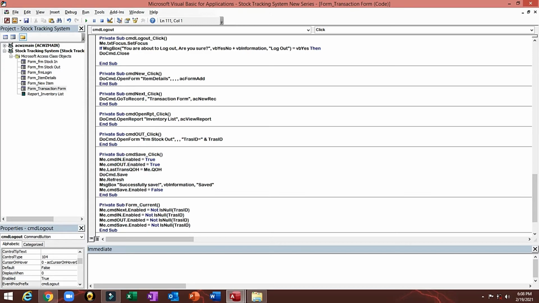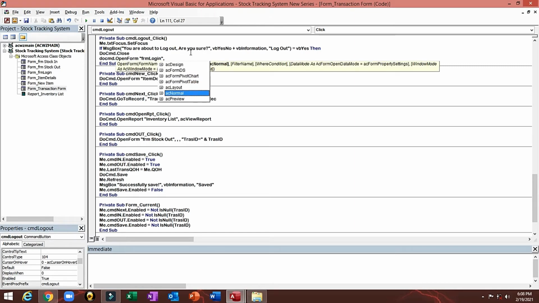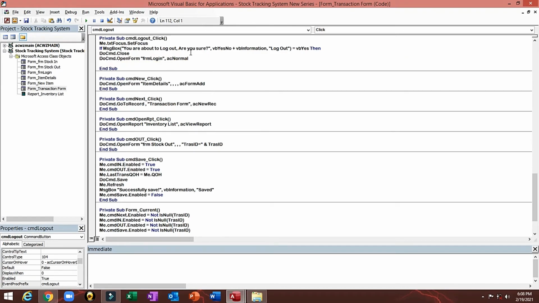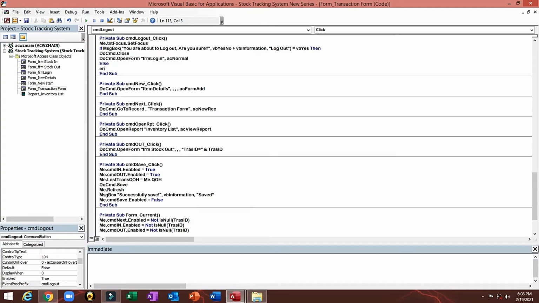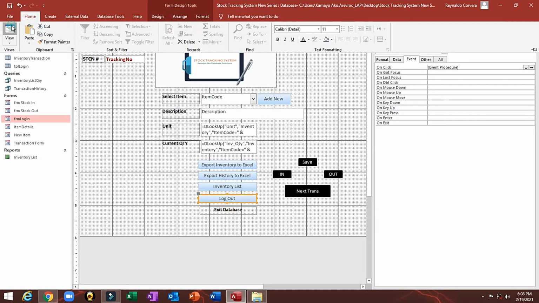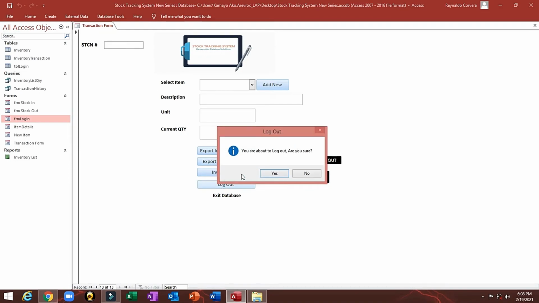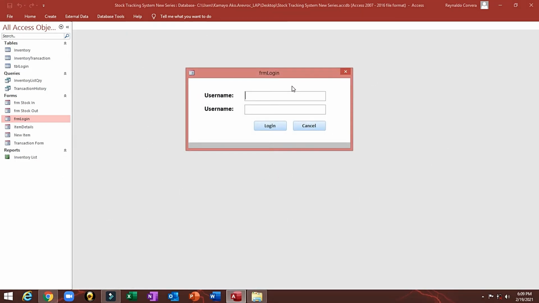Then we will open the login. So DoCmd.OpenForm. Then our form name is frmLogin, then acNormal. Then for Else, then End If. Okay, we'll try. We'll click this log out. Then it asks, you are about to log out, are you sure? If no, it's nothing. Then click again. If we click yes, then we'll go to our login, admin, password, admin, login.